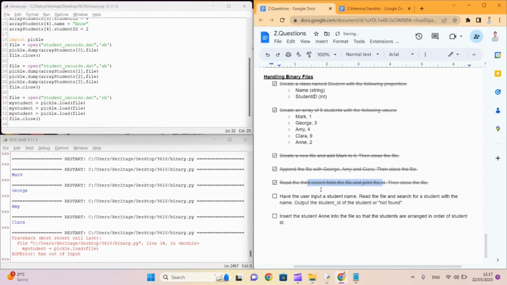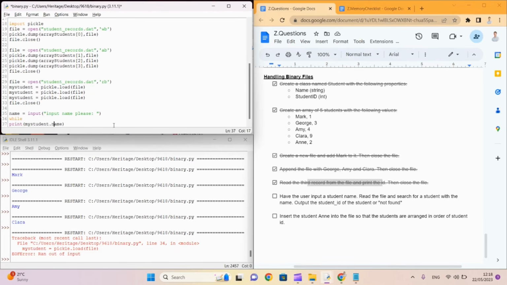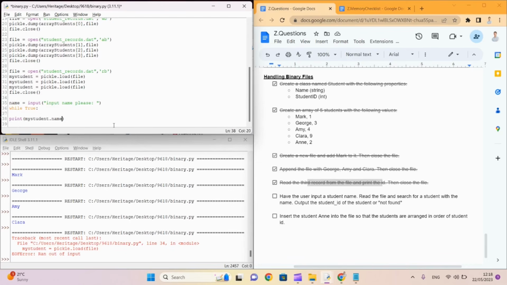Okay, have the user input the student name, read the file and search for a student with that name. Output the student ID of the student or output file not found. Let's see, we are going to use a while loop. We're going to get the name first. Name equals input, name please. We're going to do while true. We can delete this.